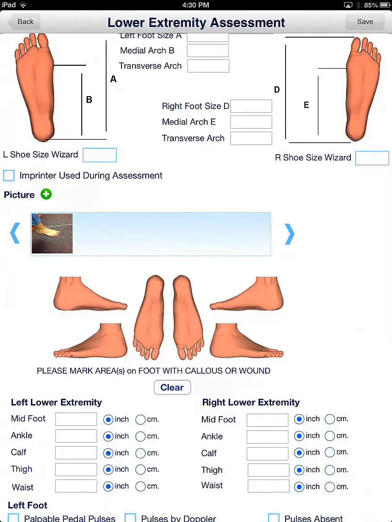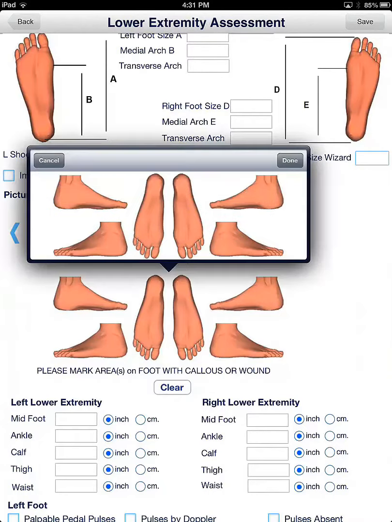You can mark the foot sections or foot areas, the anatomical feet, if there's not an option to take a picture, or if you want to just make notation of areas of concern. So simply click anywhere and a mark is made.